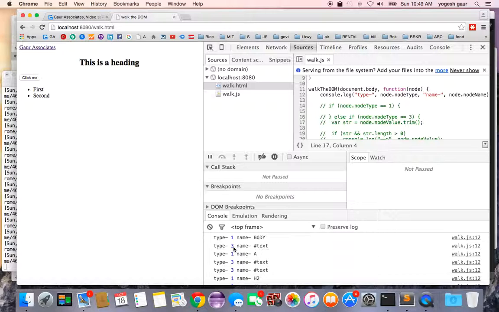The next one is three, which is essentially the text node. And there you can see, again, it comes up with type one, name A, which is the anchor, because this is just a link. And then we got an H2, which was the heading. You can see the name is H2. Keep going down, you can see there's a name called button, unordered list, list element, and all of that. So if you wonder what all these different types are, you can easily check it in Chrome.